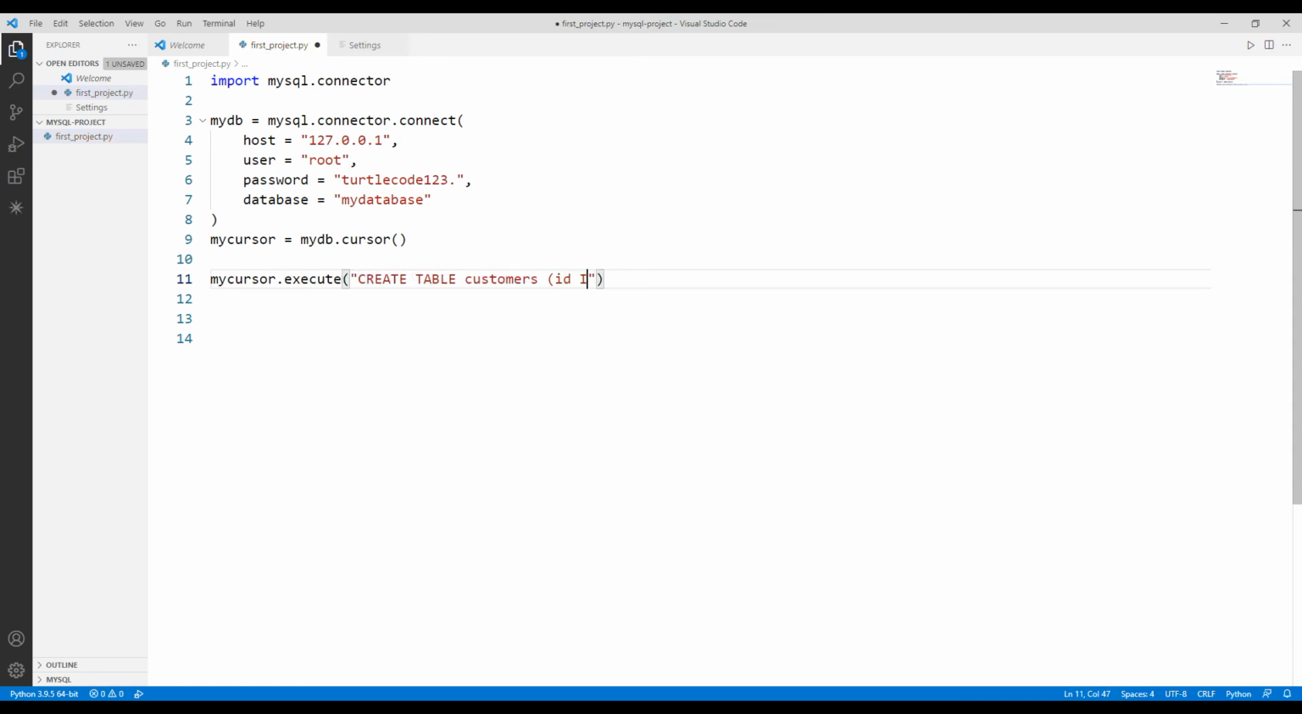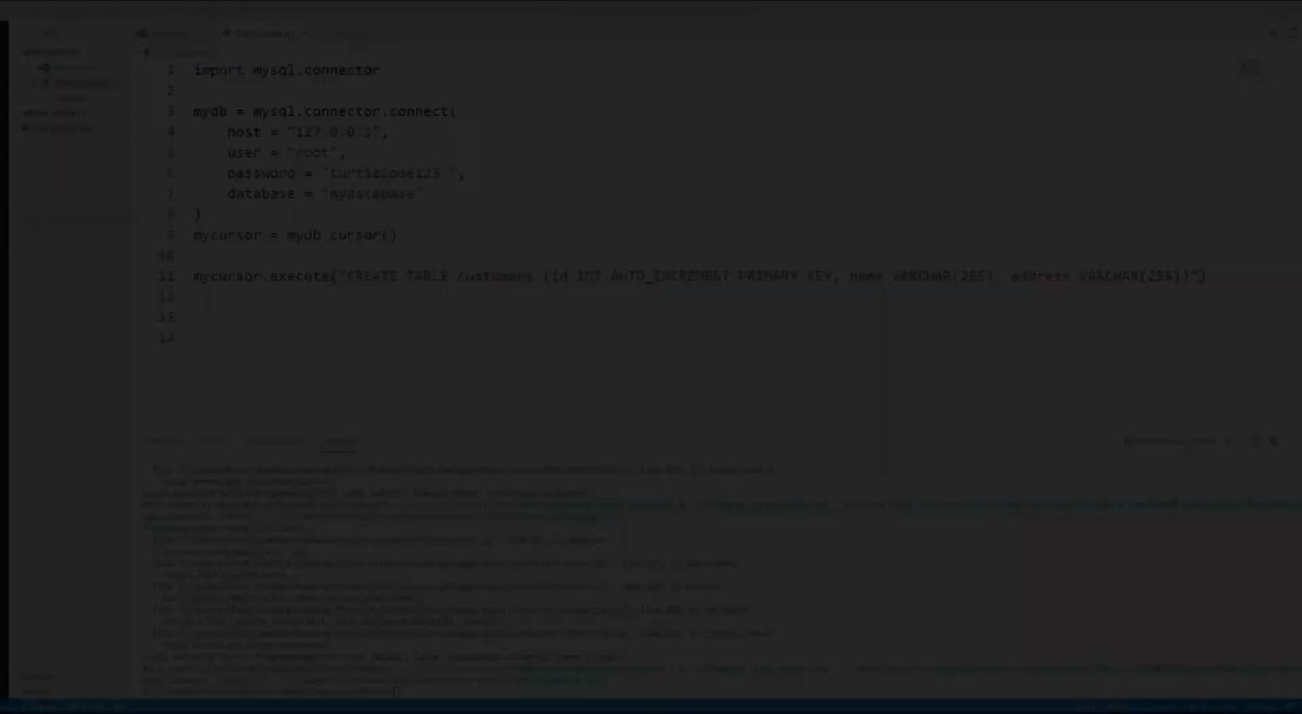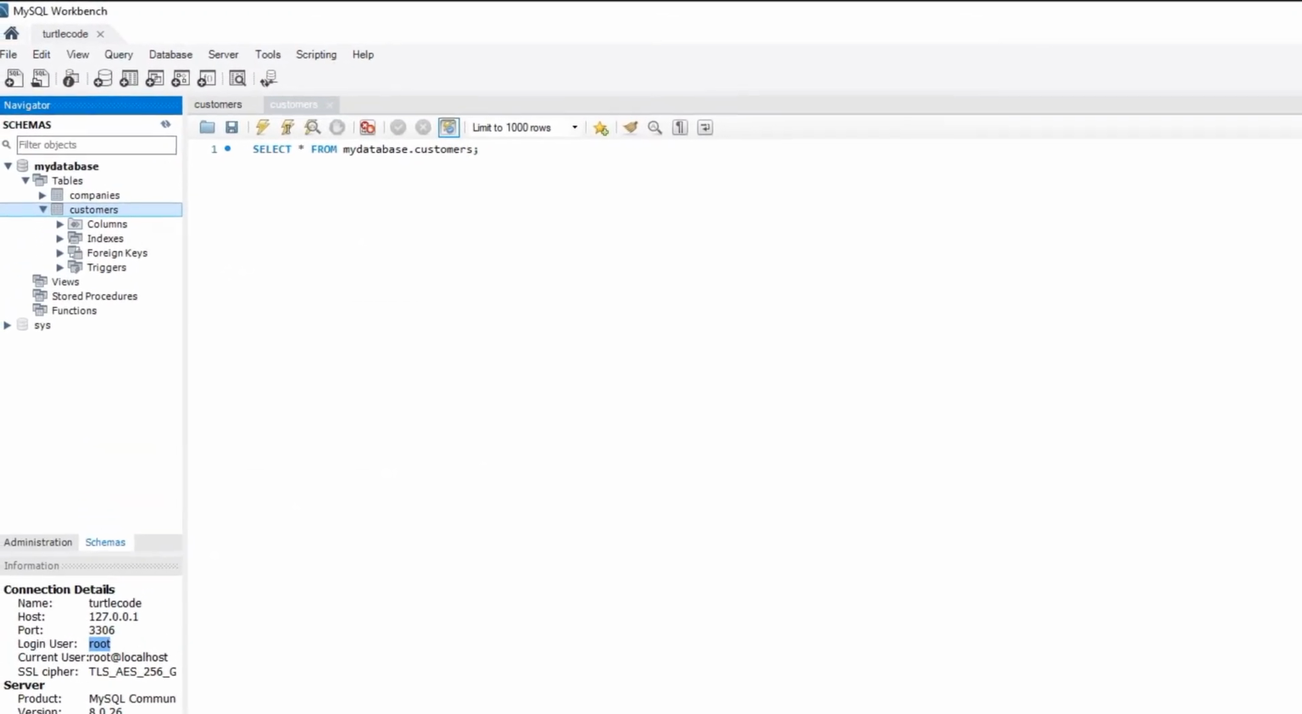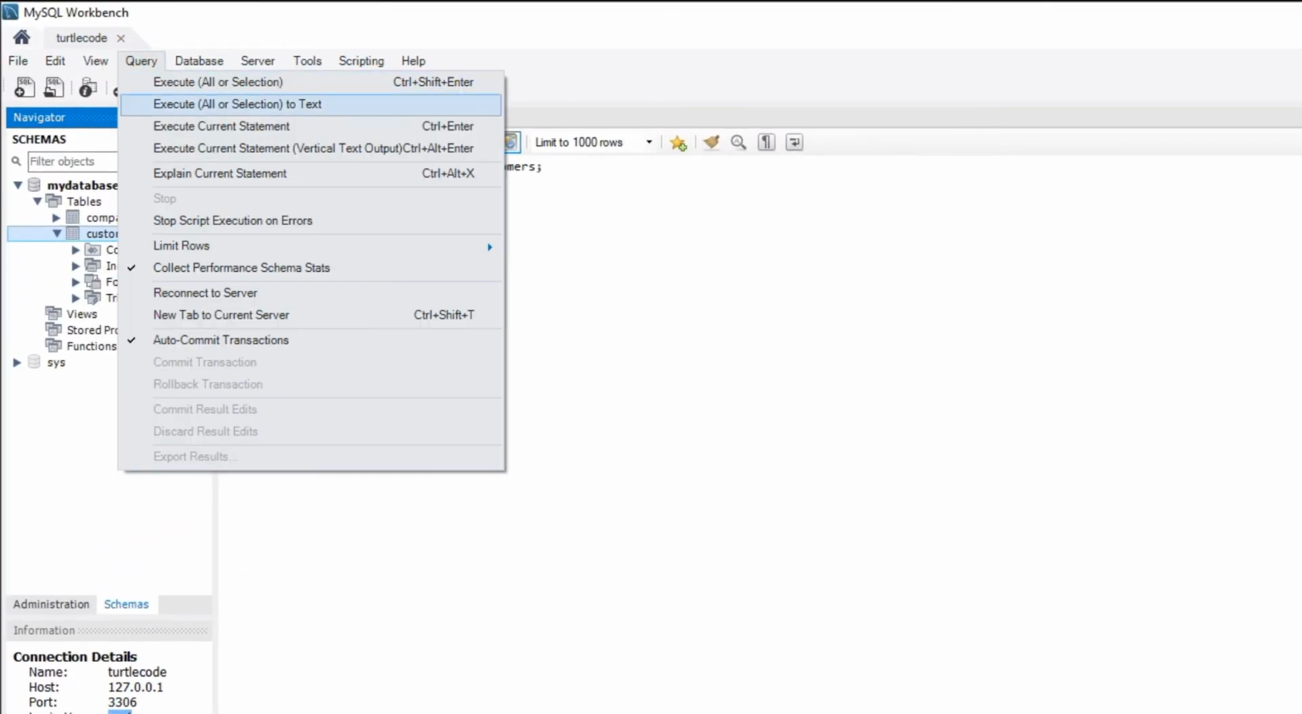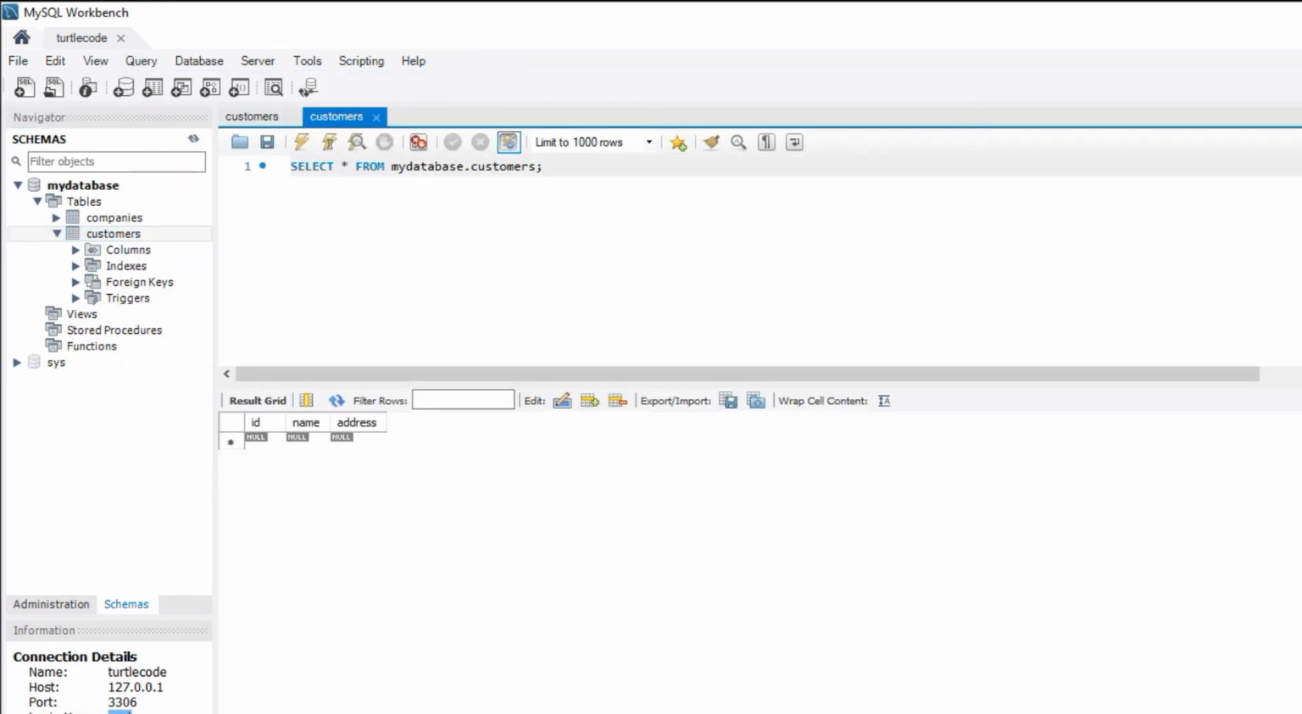For this, create a table in the execute function. Submit the ID, name and address column information to the table. Set the data types of the column information. Run the project and go to the Workbench program. Click the Execute button to update the Workbench program. We recreated the table columns.